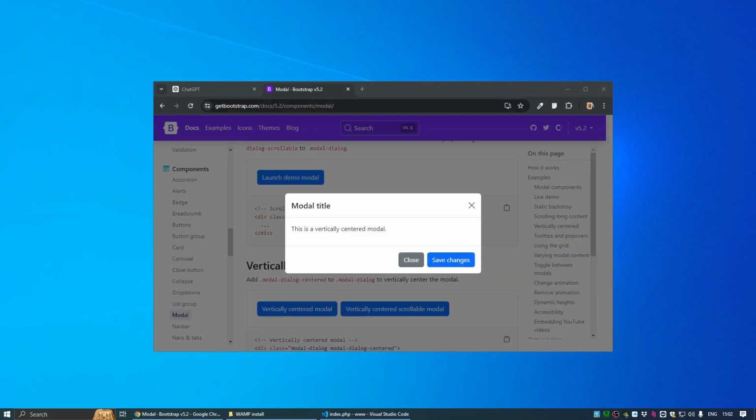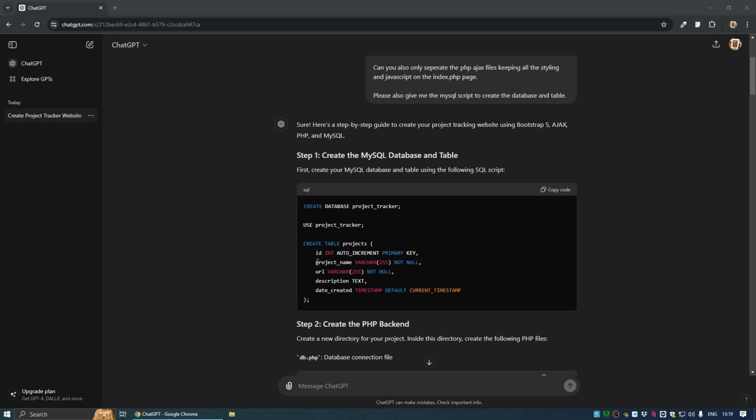You'll see I've asked to use a modal. This is a Bootstrap component that makes editing nice and clear, especially on busy screens. Okay, let's access phpMyAdmin, our database frontend.